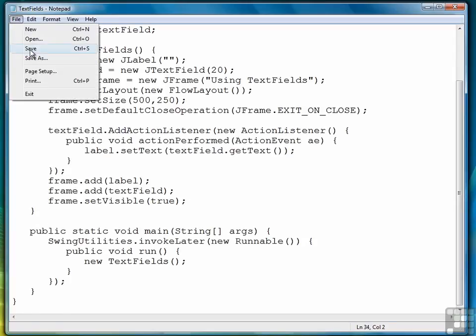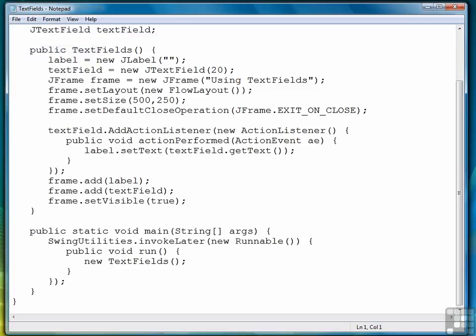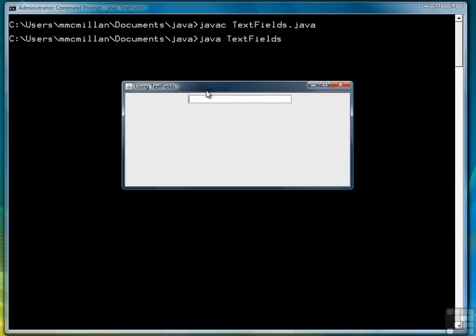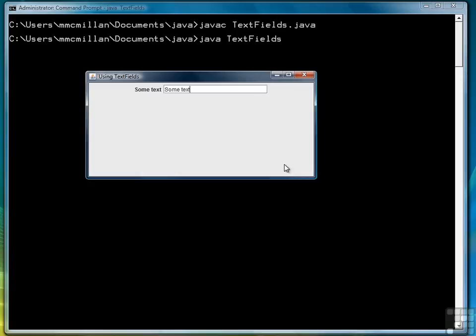So let's test it out and see how it does. Save the file, come back to our command prompt, compile the program, and then run. I type some text and hit enter, and it puts the text in the label. Notice the label is to the left of the text box because of the way flow layout works.